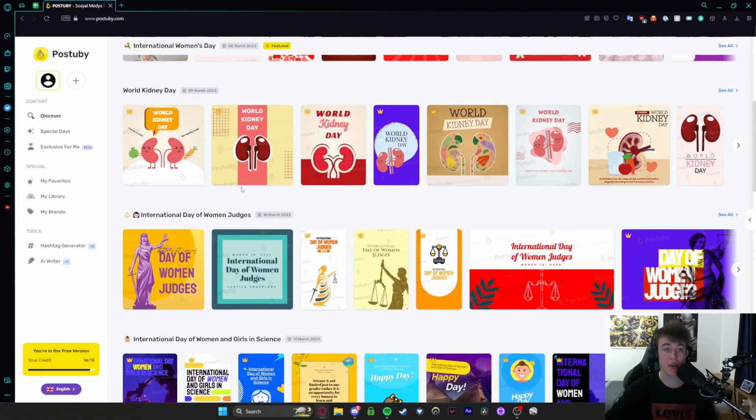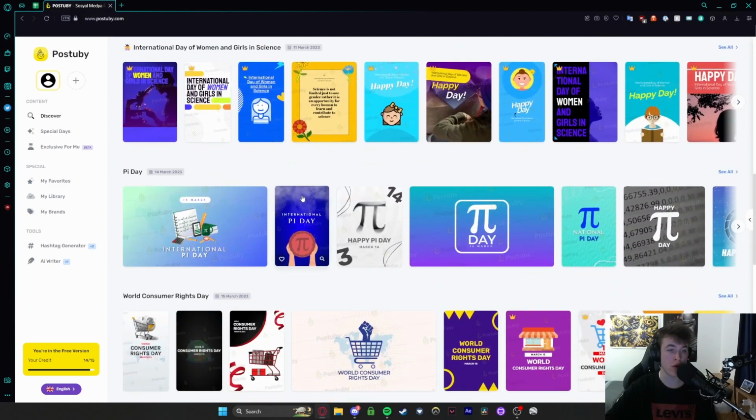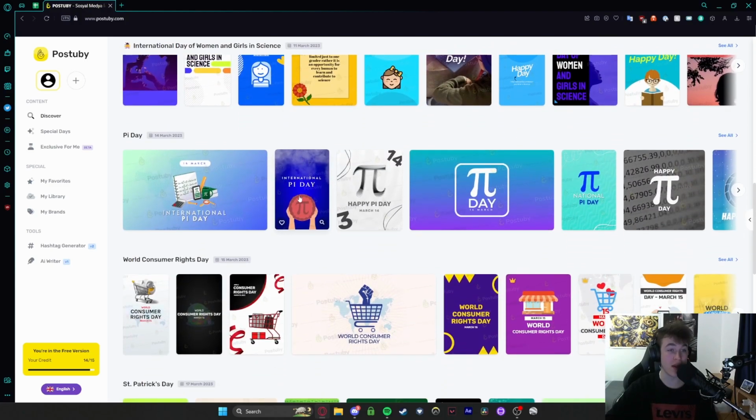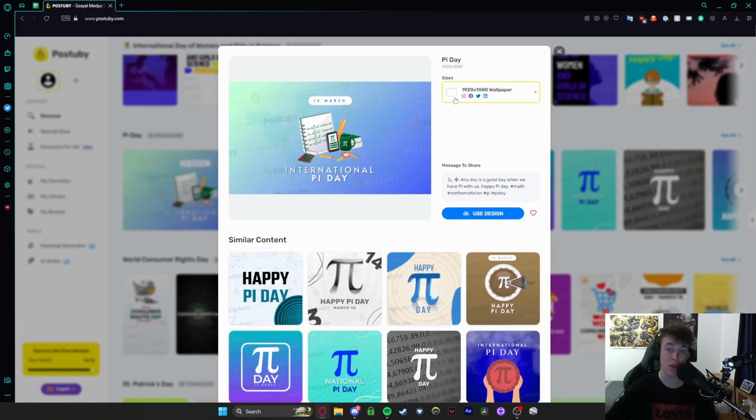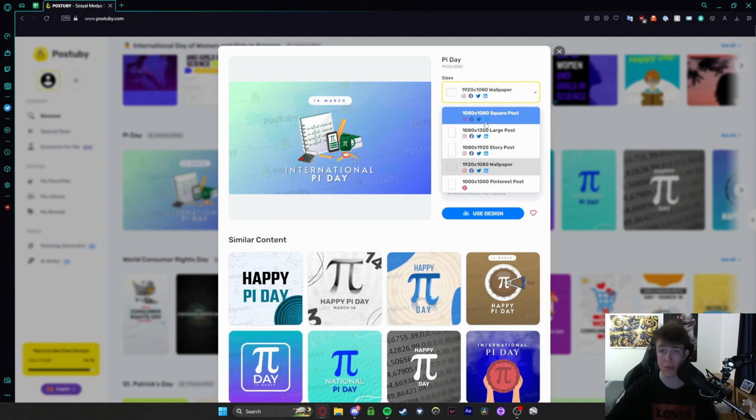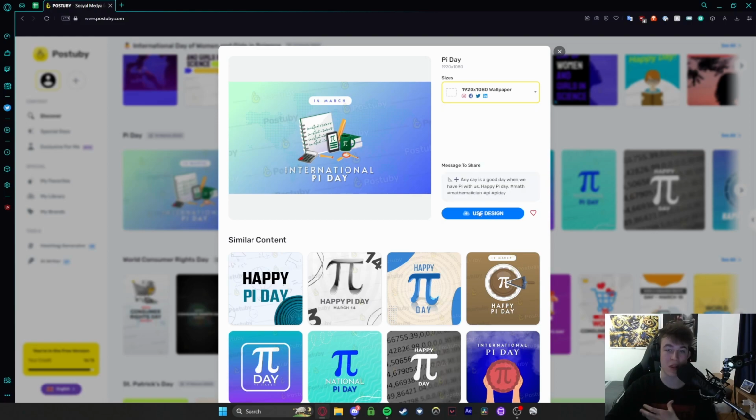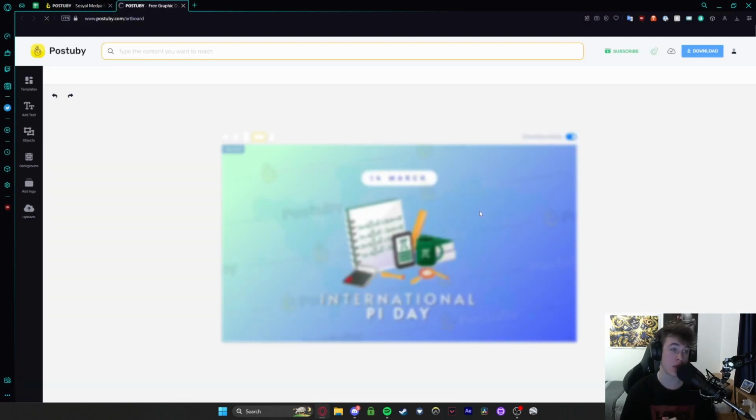All we would need to do, if we want to do one, is go ahead and do one for maybe International Pie Day. So we'll click on this, and this will immediately allow us to select the size that we want it in. It will even have different social media logos to show what this would be able to be posted on. But we'll just do a regular 1920 by 1080 wallpaper and hit Use Design.